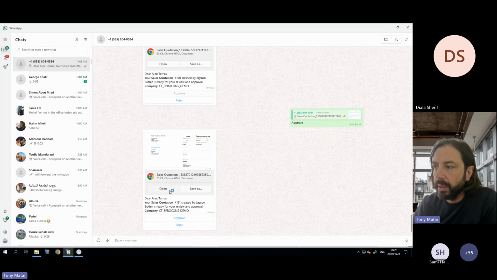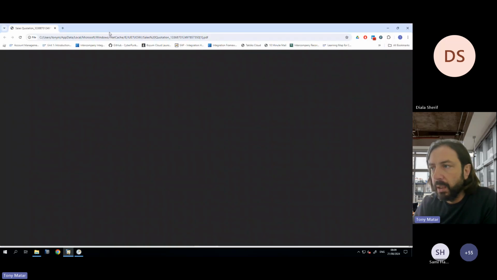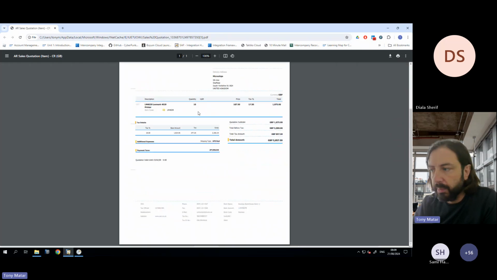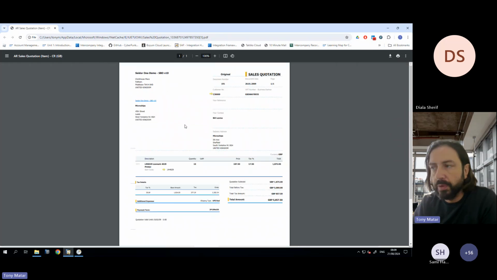So I click on open. I can see the sales quotation as well. Okay, it is the template that I can put. For your approval, you can have a specific template only for the manager so he can understand what he has to approve. Okay, so this is the sales quotation to be approved.